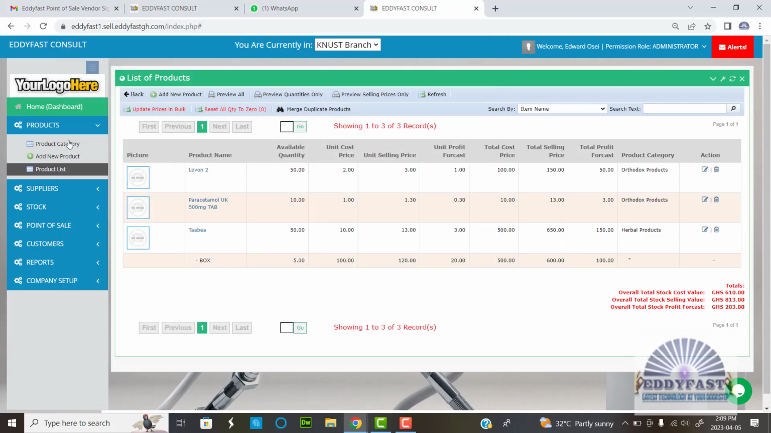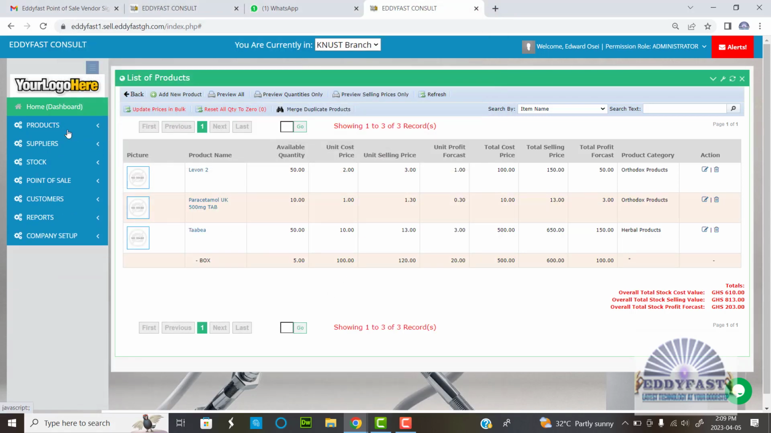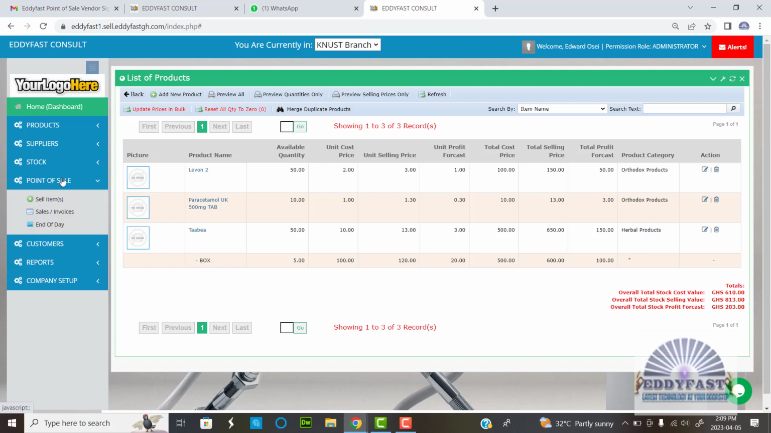Alright. Now that we have been able to create our products, we have bought some from our suppliers and moved them to our stock, the next thing paves the way for us to sell. Now it takes us to the point of sale. The point of sale button or menu is here. Under that you have sell items, sales and invoices, end of day. There are more which we will show later, depending on the permission: we have pending payments, completed transactions and all that. But for now, these are the basic ones.